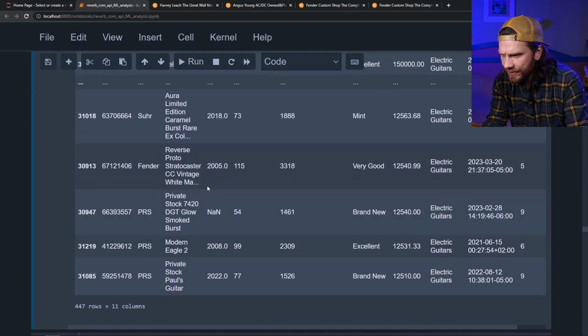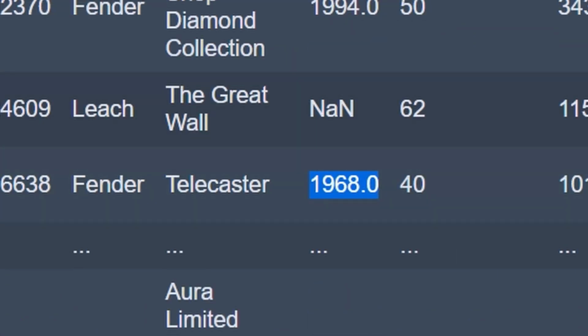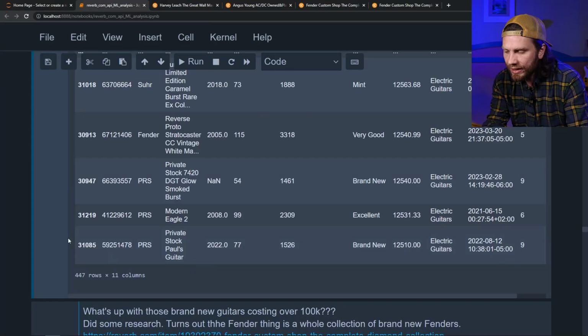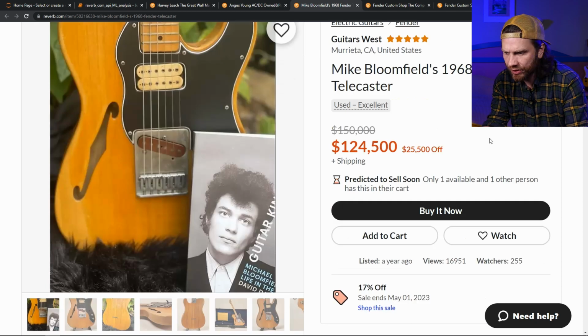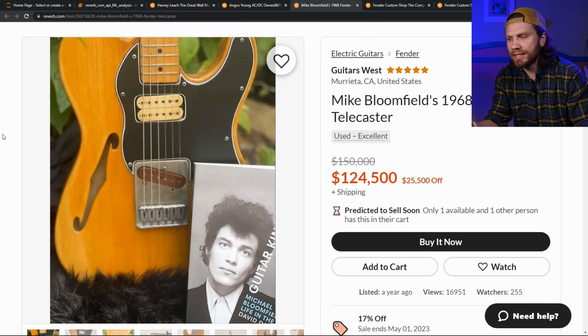Next one is this Fender Telecaster, 1968, in excellent condition, $150,000. And it is Mike Bloomfield's Fender Telecaster. So again, an artist-owned guitar.